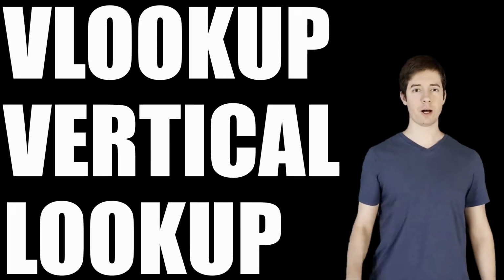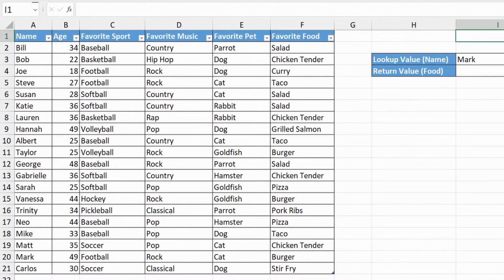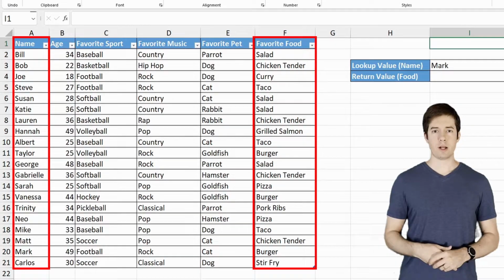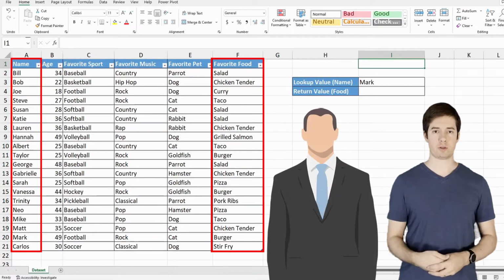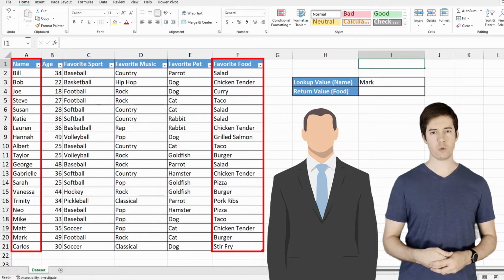VLOOKUP, or vertical lookup, allows you to look up a value in an Excel table in the leftmost column and return a value in the corresponding row in one of the columns to the right. So let's say you're wanting to take your coworker Mark out to lunch for his birthday, but you're not quite sure what his favorite food is.